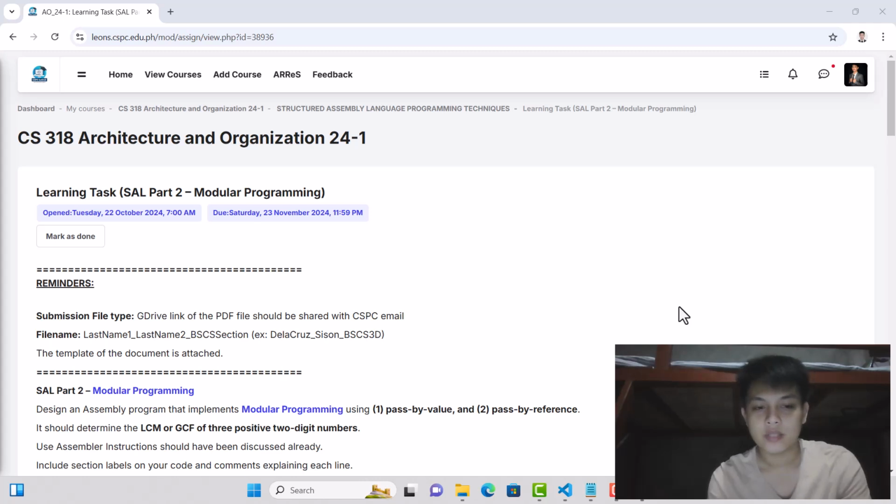Good day, everyone. Today, I will demonstrate a program that implements modular programming using number one, pass by value, and second is pass by reference. It should determine the least common multiple or greatest common factor of three positive two-digit numbers.